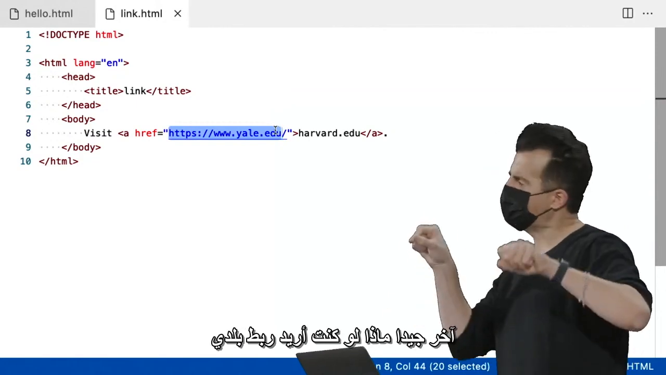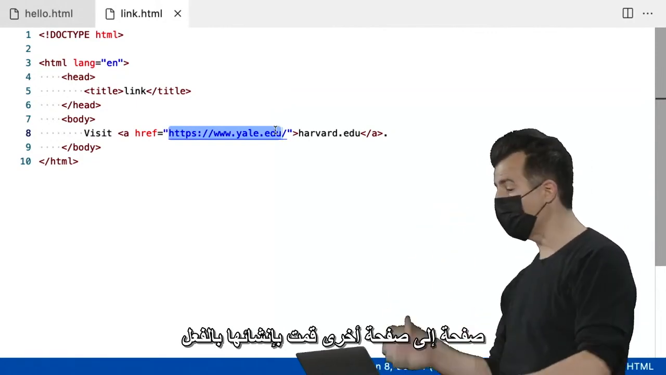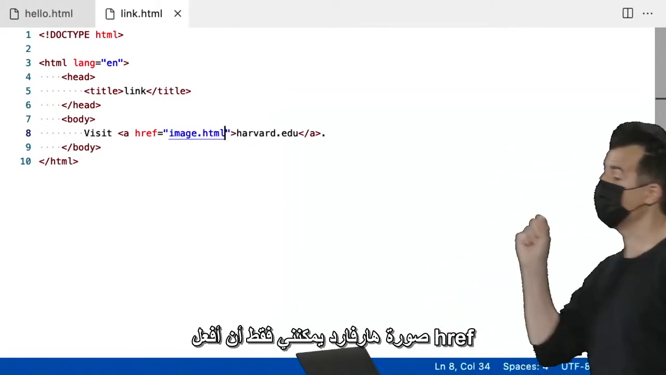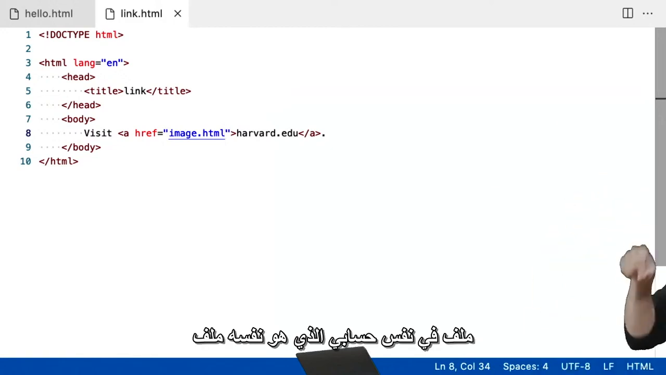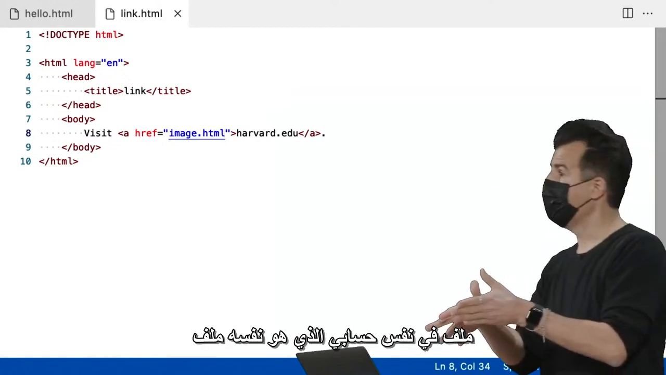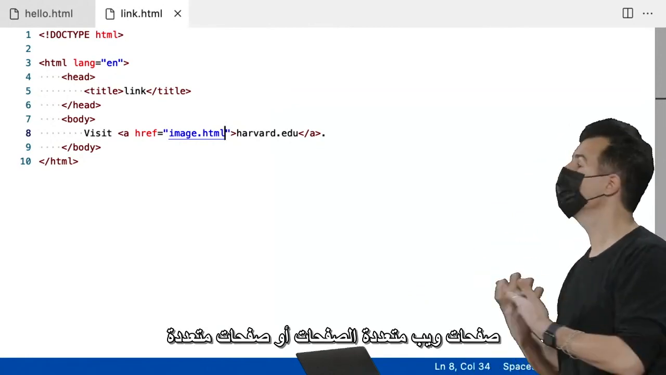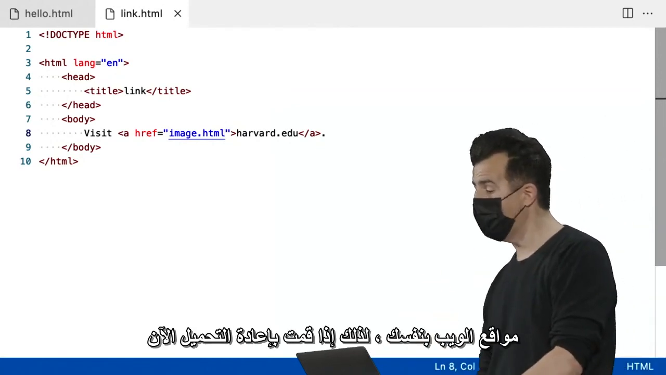Well, what if I want to link my page to another page I already created? Well, if I want to link to like that photo of Harvard, I can just do href equals quote unquote in the name of a file in my same account that is itself a web page. So this is how you can create relative links, multi-page web pages, or multi-page websites yourself.